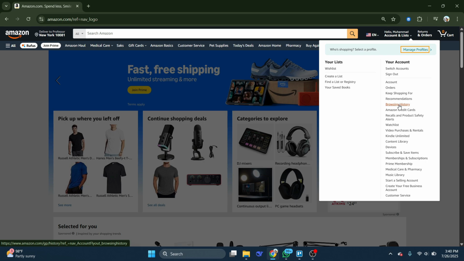If the option isn't visible in your account dropdown, you might need to visit Amazon's customer support and search their help database for browsing history. Typically, you'll find a support article that includes a direct link to the correct page.